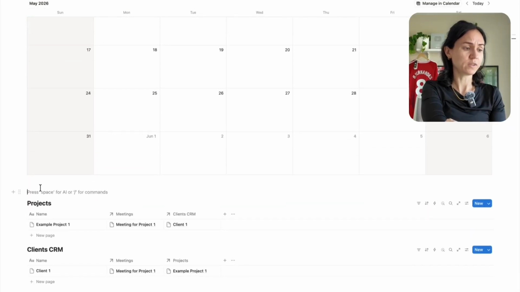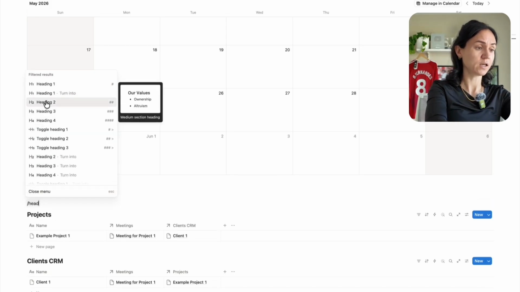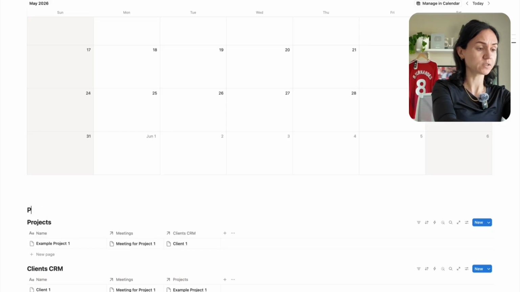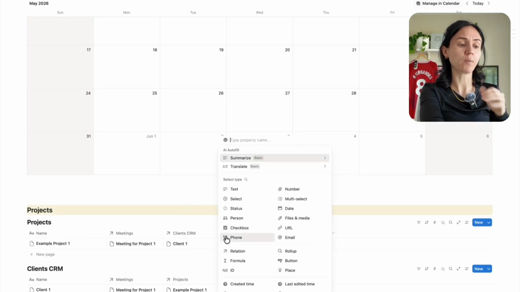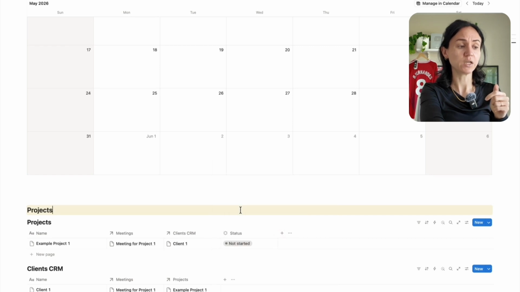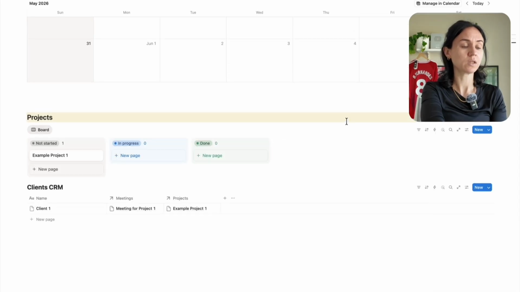Moving on again. This is basically our working space, so things we're working on. I will put another heading, and this can be my projects. Remember, we haven't built out all these projects, but once you've built out this project page, you will probably have a status like a Kanban board. So we would want to change this information on those dots for settings, layout, board.